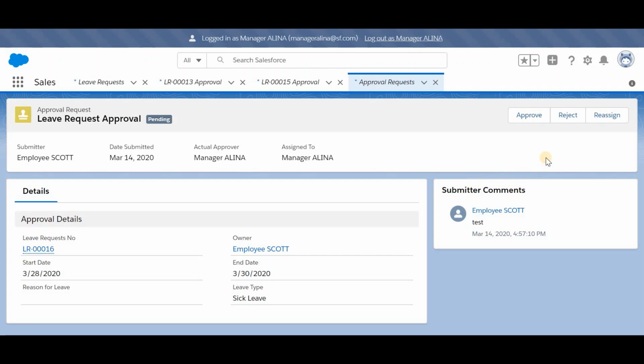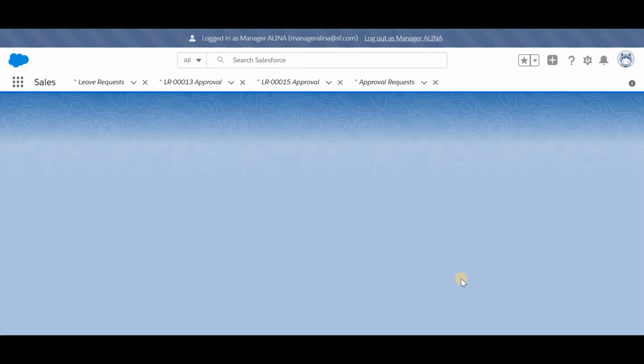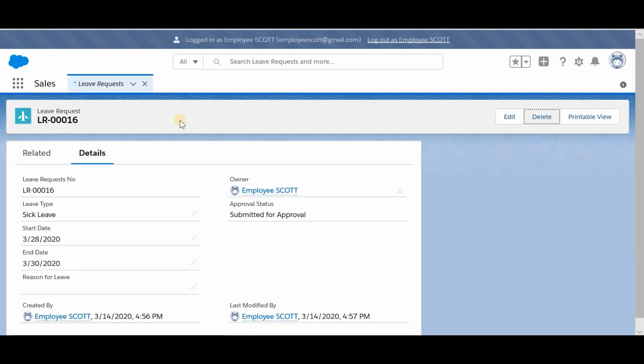We'll reject this, and we'll see whether the status changes or not. I'll click on reject, with the comment "rejecting it as your sick leave dates are in future", and click on reject. So the request has been rejected. We'll go here and see whether this has been rejected or not. See, the approval status has been changed to rejected. So you can also try to send an email alert saying that your request has been rejected.